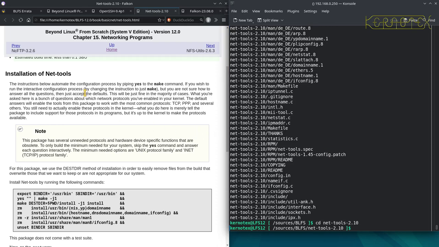Right, so these are the instructions below to automate the configuration process by piping yes to the make command. If you wish to run the interactive configuration process, change the instruction to just make, but if you're not sure how to answer all the questions, just accept the defaults. It'll be fine in the majority of cases.